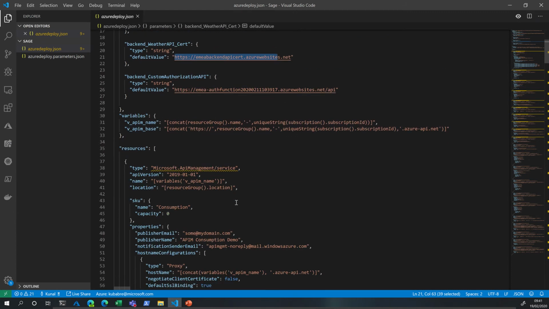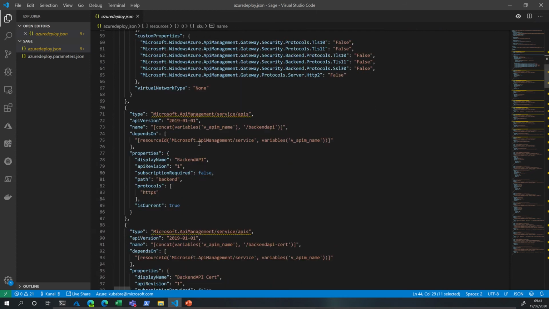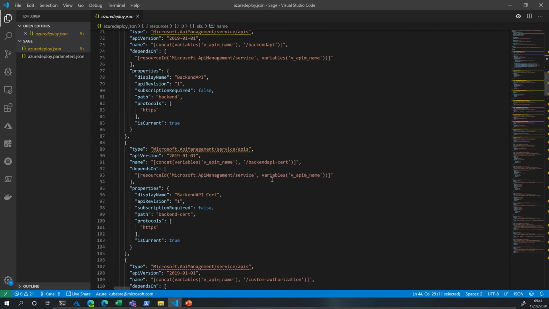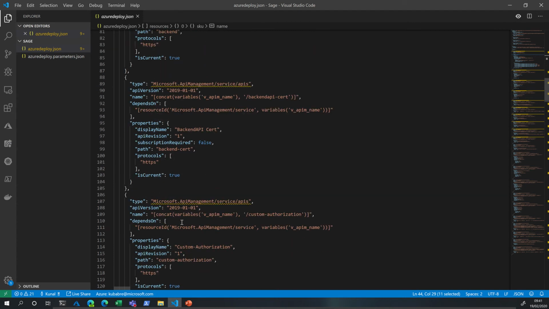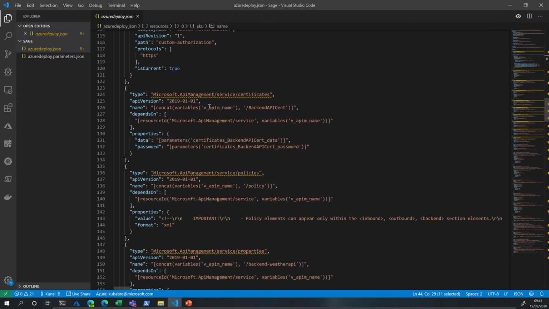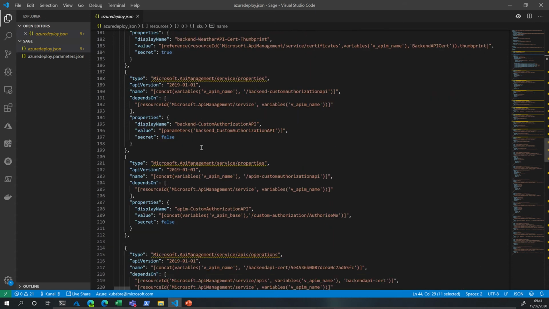Now, if we look through this, essentially it sets up the API management instance, mainly in the consumption tier, and then it goes and configures all the APIs. So the backend, if you look at the backend cert API, it configures that. Then it configures the authorization API. It configures certificates that we need, so it injects the certificates into API management. Also, it configures things like policies.